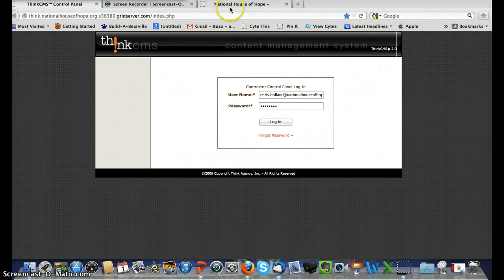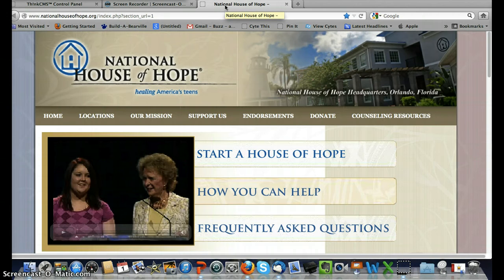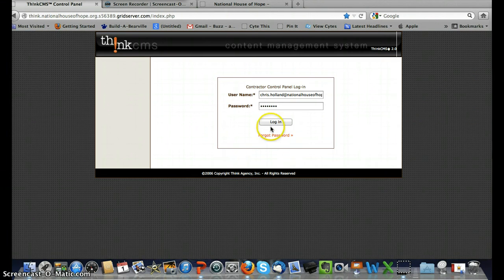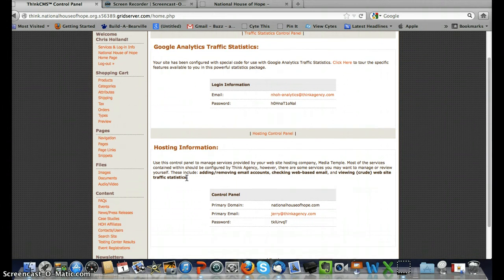And then I also always keep in another tab the website pulled up so I can refer back to it. So anyway, we're going to log in, and this is what you'll see.